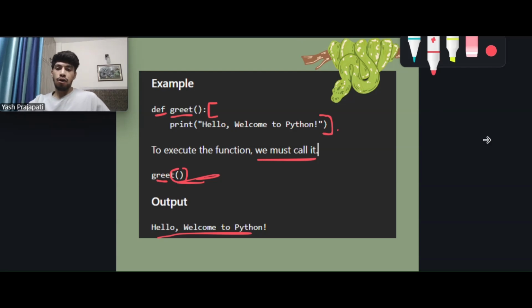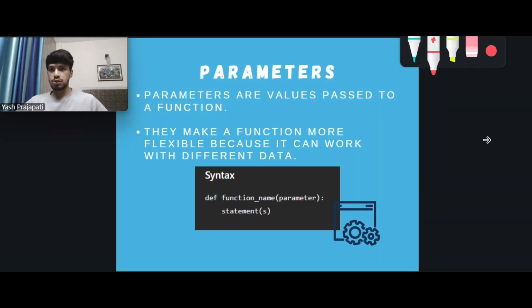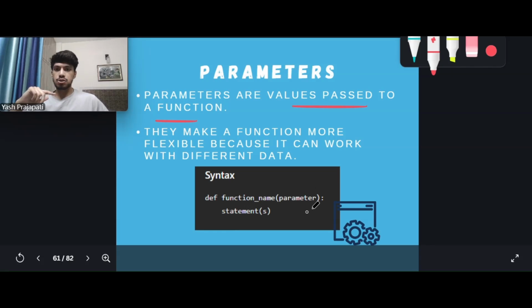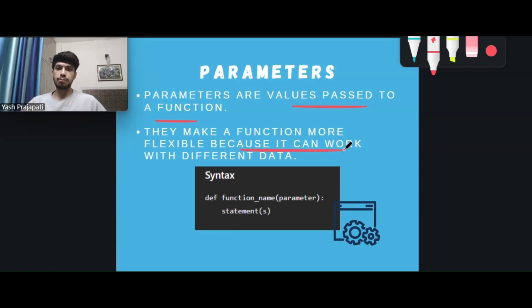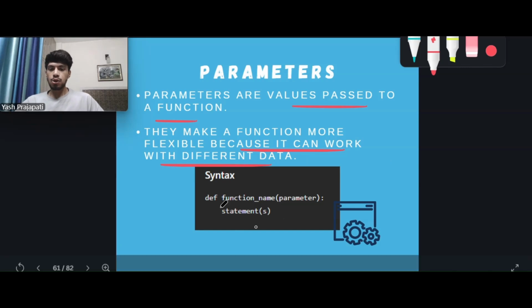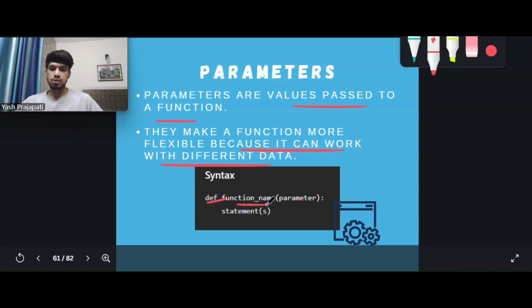Now let's see what a parameter is. Parameters are values that are passed to a function. They make a function more flexible because it can work with different data. So here we are defining the function name and the parameter if we need it.